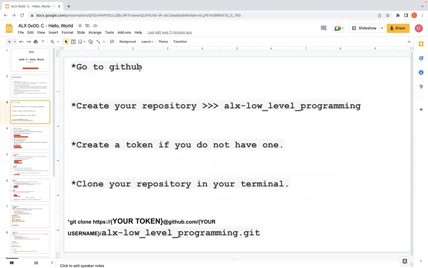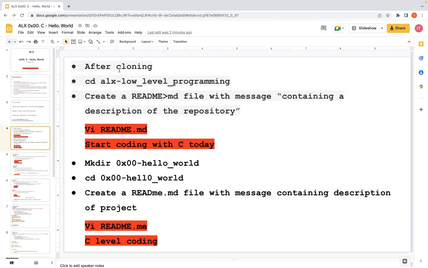then we go to GitHub, create a repository, create a token if you do not have one, then clone your repository in your terminal. We all know how to create a repository. After cloning the repository in your terminal, you cd to it, then create a readme file.